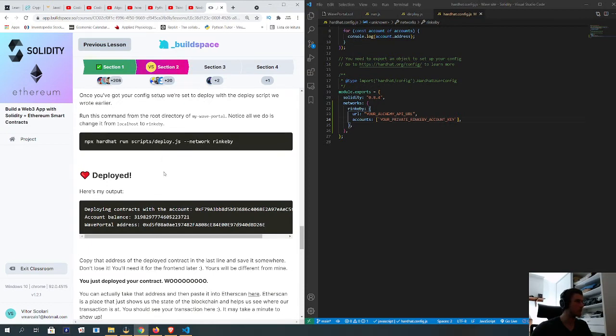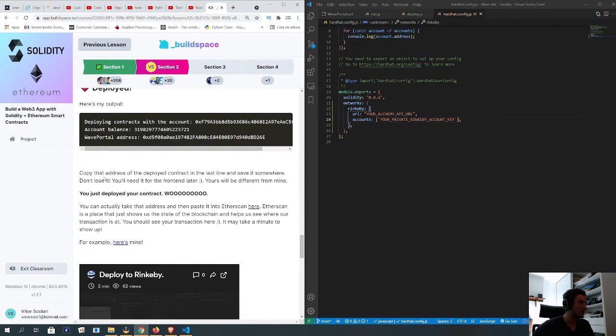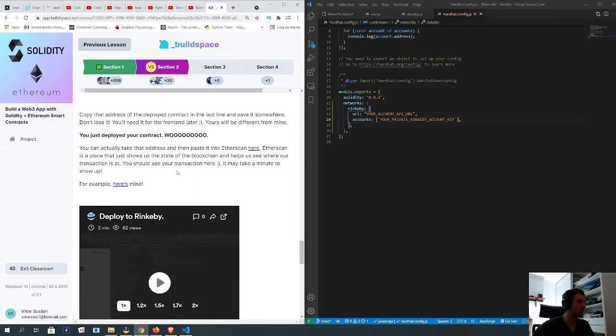Run this command from the root directory of the project. Notice all we do is change it from localhost to the network, because you're deploying to a different place. Copy that address from the deploy contract's last line and save it somewhere, because this is going to be the address for your contract. You just deployed your contract.